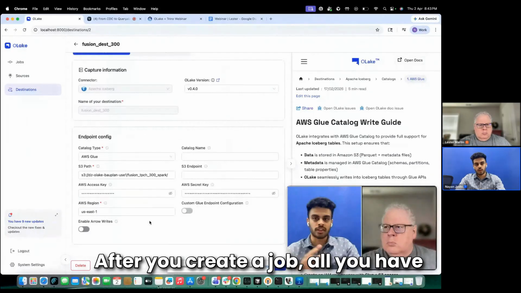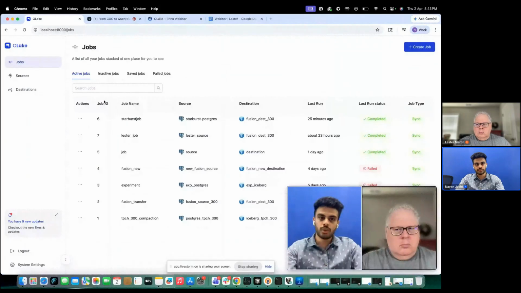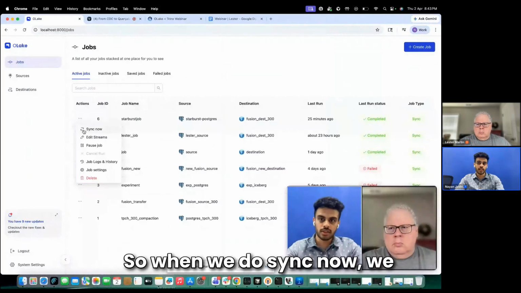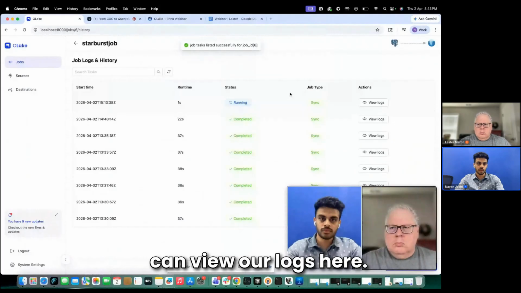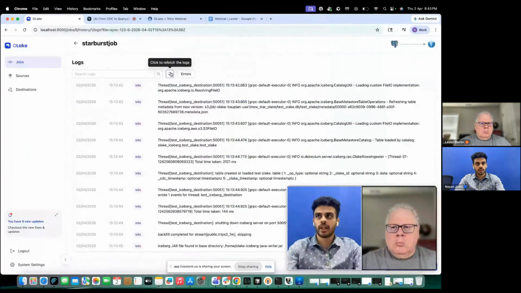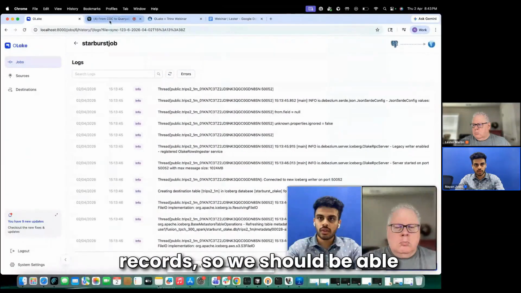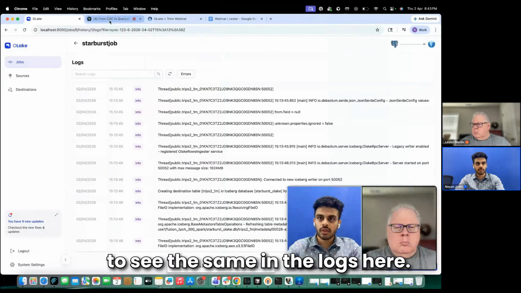So after you create a job, all you have to do is click on actions and sync now. When we do sync now, we can view our logs here. I think we just updated around 10 records. So we should be able to see the same in the logs here.